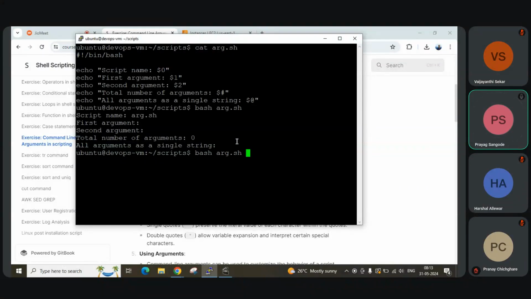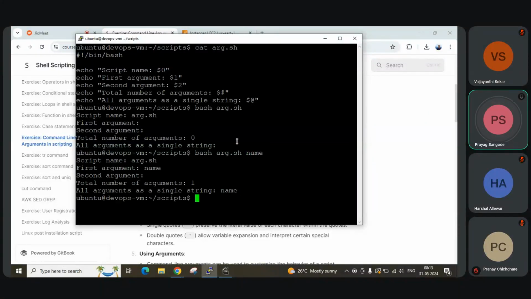So give the argument as name. The first argument it properly gave; the second argument we haven't given, so it's not shown, and only one argument is passed, so it gives the output 1. All the arguments it's giving as a string. The arguments you have provided, the name of that particular argument, it is printing on the screen. So all the arguments as a single string, $@. Name, surname.